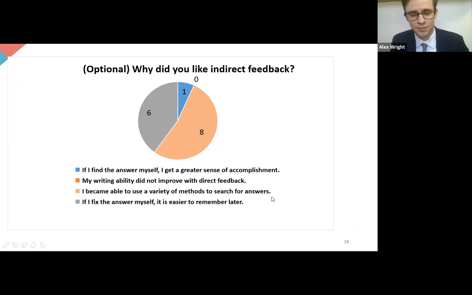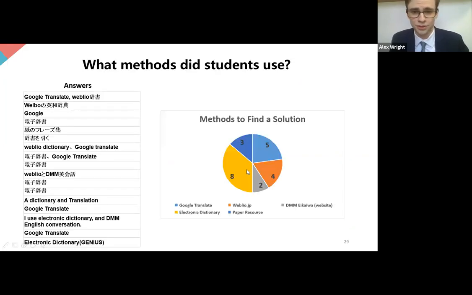That was pretty interesting. I should also mention that I provided these 4 options again. So I'm kind of putting words in their mouth, but because it's an optional question, if they didn't agree with any of them, they can just skip it. 6 people said, if I fix the answer myself, it's easier to remember later. I kind of expected that one, but I didn't expect using a variety of methods to be so high. So I asked, what methods did you use?